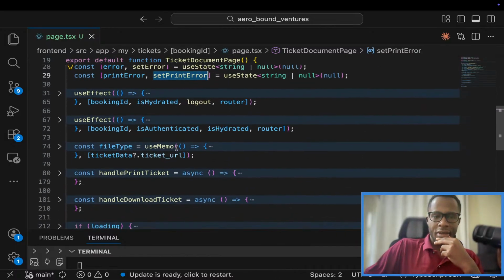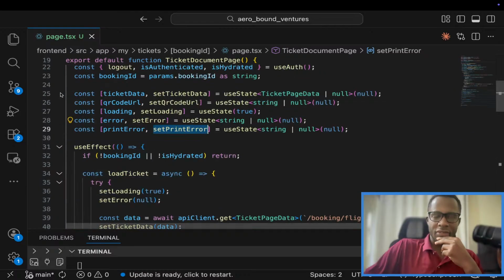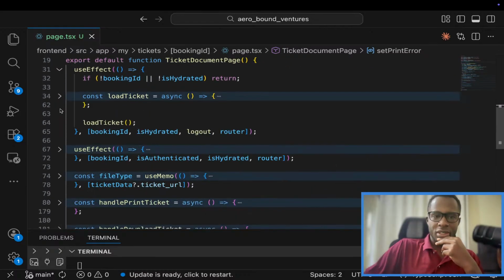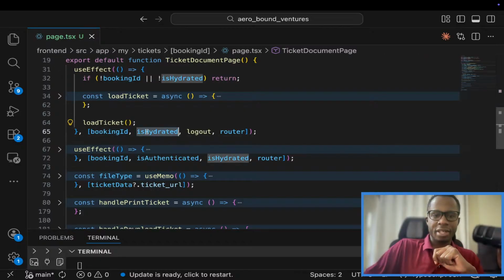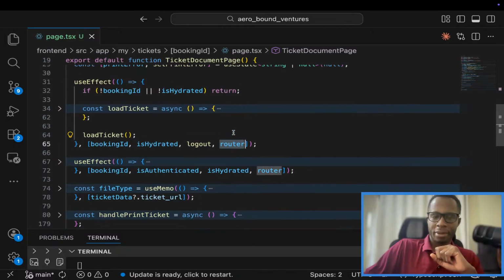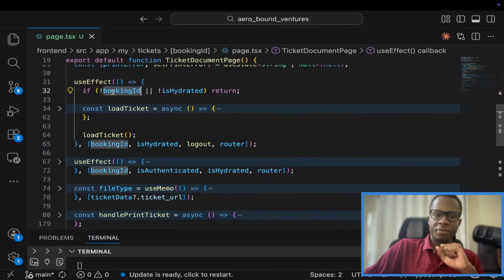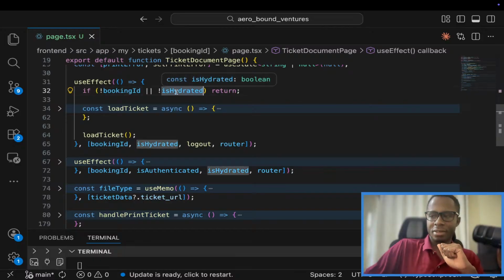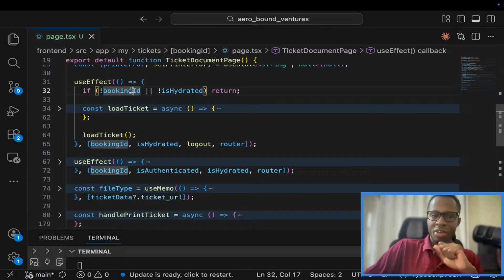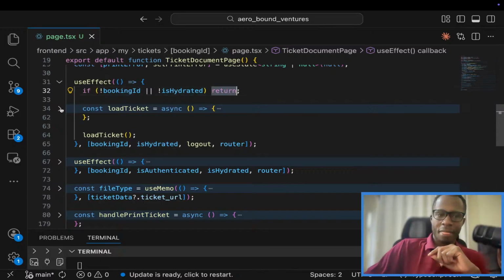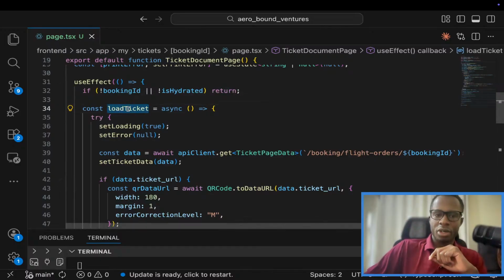error. Then we go ahead in the use effect, which has a dependency on the booking ID, the hydration state, the logout function, and the router. So if you don't have a booking ID or hydration is not done, if either of them is not done, we simply return. Then inside here, we can now call a function called load ticket.